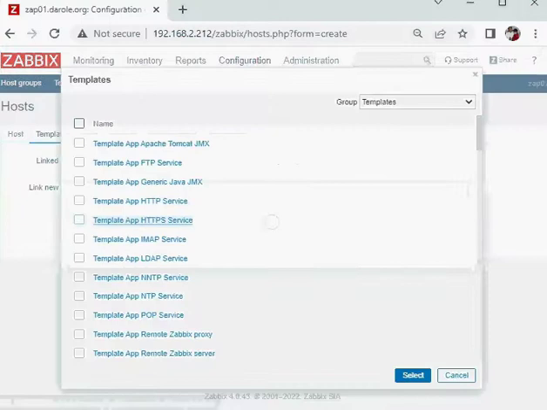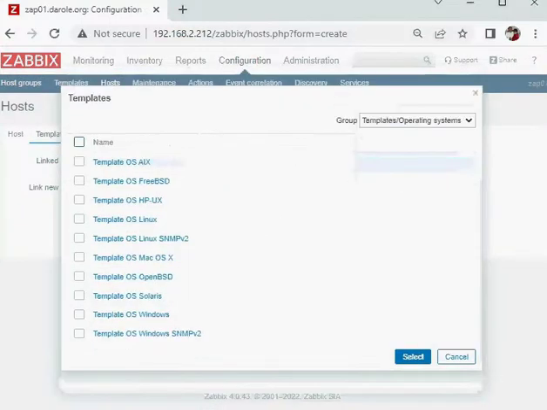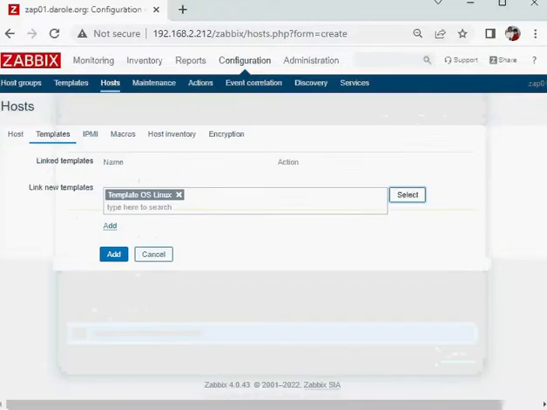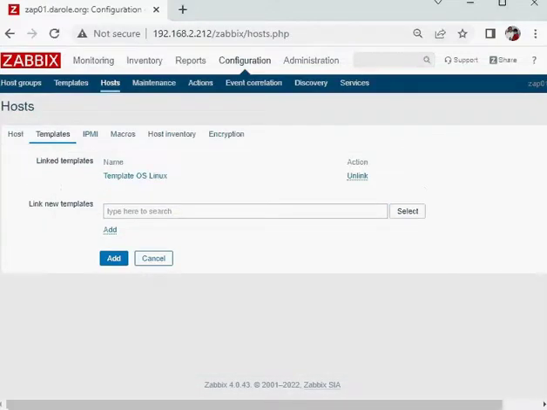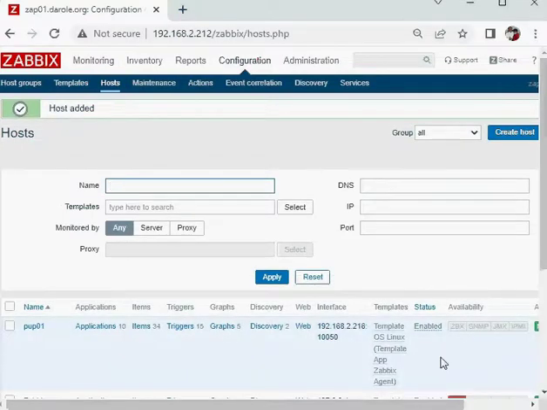Now let's use the template. So we will use Linux template, OS Linux template. Add the template, and now we will click on add. Now you can see the agent is configured, but you can see it still has nothing highlighted. After some time we will check it again.